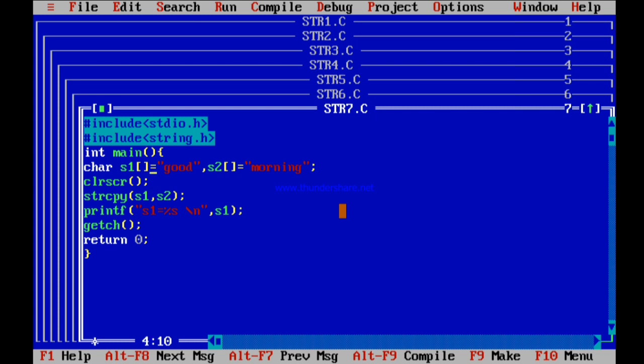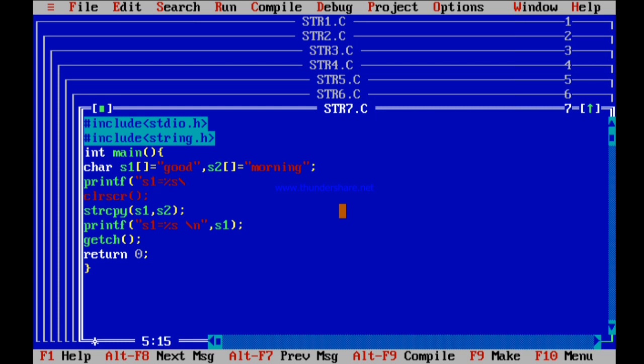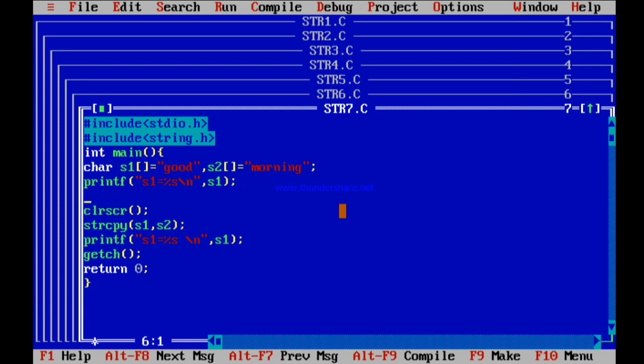For your clarity, I'm just printing these things. printf S1 is equal to %s slash n. For your clarity, I'm printing every string here. And here again I'm printing S2 with printf, S2 is equal to %s.